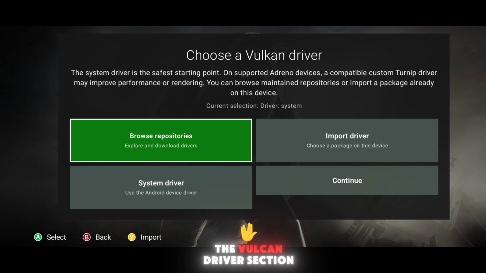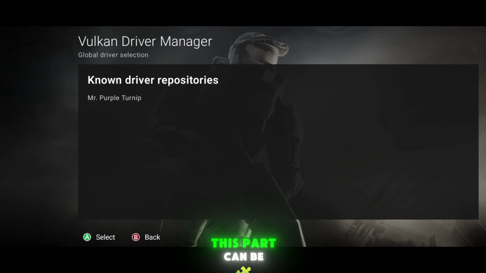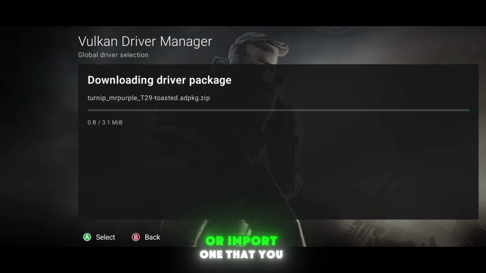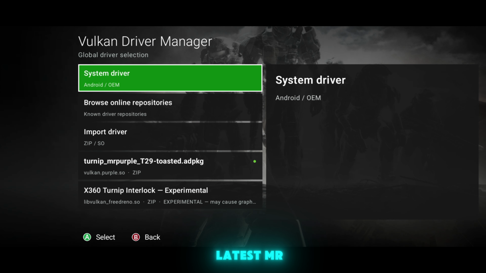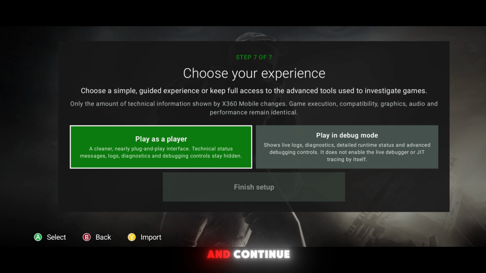And now we have the Vulkan driver section. If you're using a Snapdragon device, this part can be especially important. You can either download a compatible driver or import one that you already have. For this test, I'm going to use the latest Mr. Purple driver I'm testing with. I'll import the driver and continue.